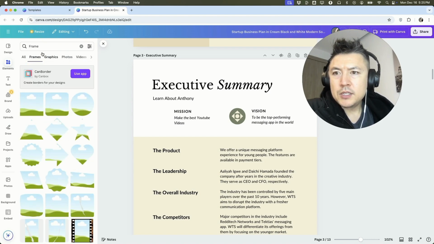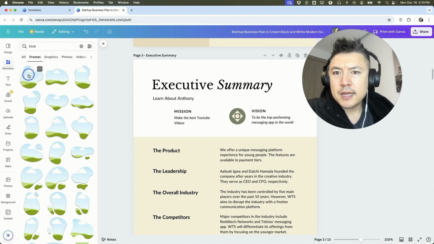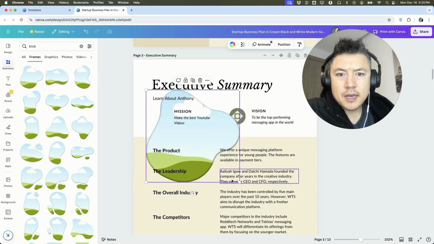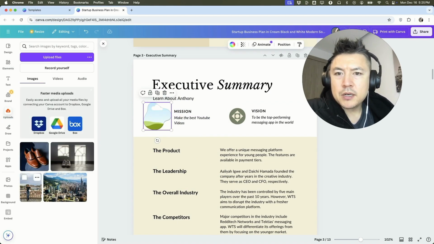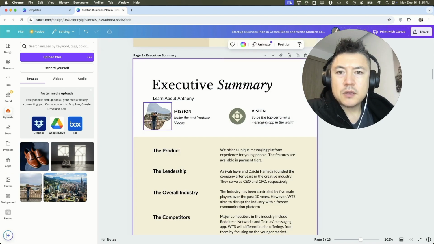Where's it at? Well, let me go ahead and just type in blob. Okay, so I like this. So maybe I'll go ahead and drop it right here. And then we can go ahead and resize this and drive it right down to the mission. And then I'll go back over here to upload and then grab my picture and just drop myself right inside that little blob. So that looks pretty cool.